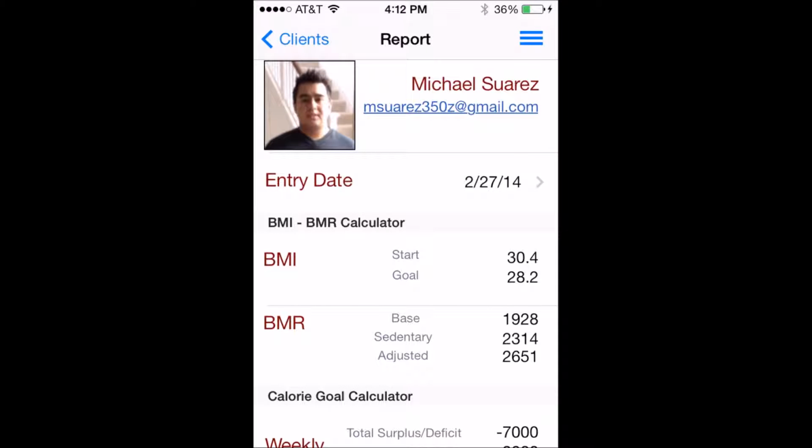We see his body mass index or BMI starting and ending based on his current and goal weight. We also see his basal metabolic rate or BMR, base of about 1900 calories, sedentary of about 2300 calories, and adjusted, again with a lightly active activity factor, of 2600 calories.